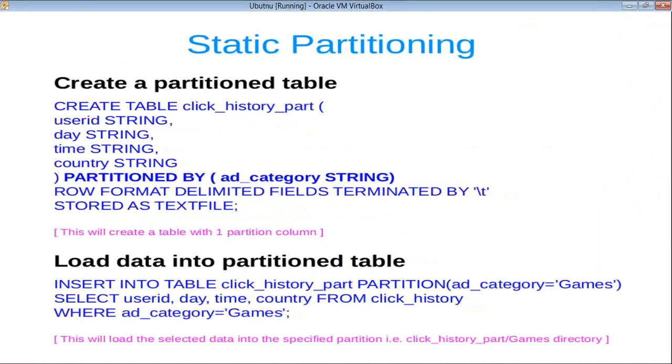First of all, out of all the columns, you should decide which column you want to use as a partitioned column. In this example, we have user ID, day, time, country, and add category. Let's do one thing. The data related to one add category, suppose games, should be stored in a separate file. The data related to cosmetic should be stored in a separate file. Similarly, data related to individual add categories should be stored in corresponding files. So that would make our query time less. So let's check it out.